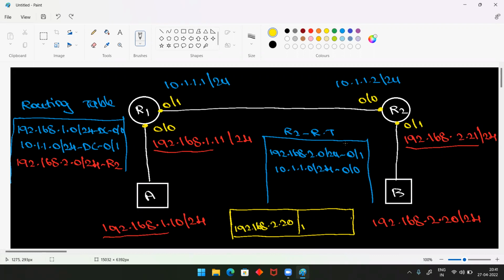We have to define it like this. Then only these two can communicate here. Otherwise, they cannot communicate, guys. Remember this point.